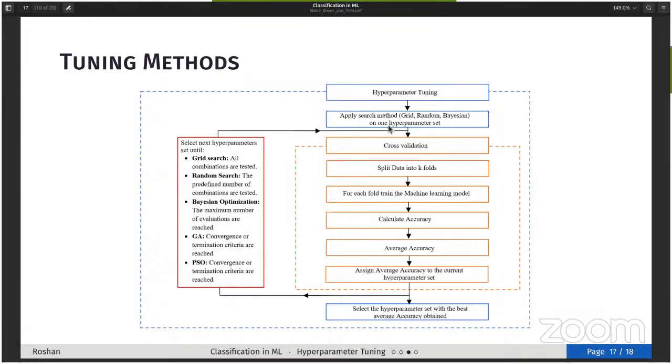And yeah, you do hyperparameter tuning, apply whatever search method you have, do cross validation, get average accuracy, get the accuracy passed to the search algorithm, and keep repeating this loop until you have the best performing model.